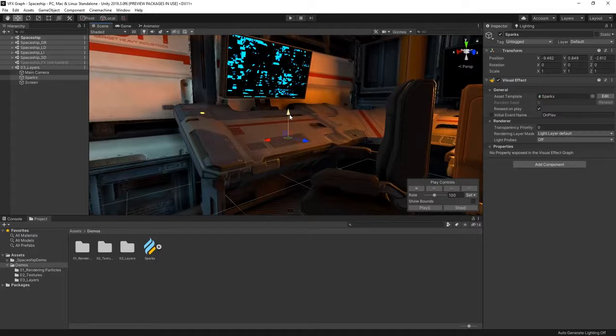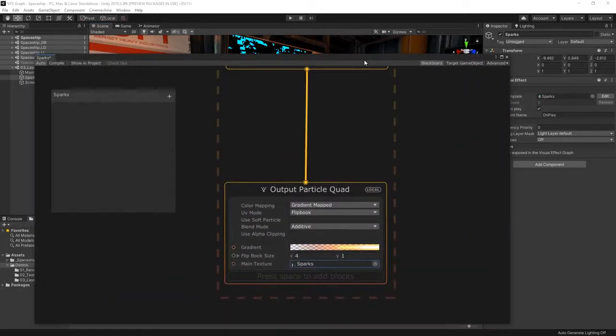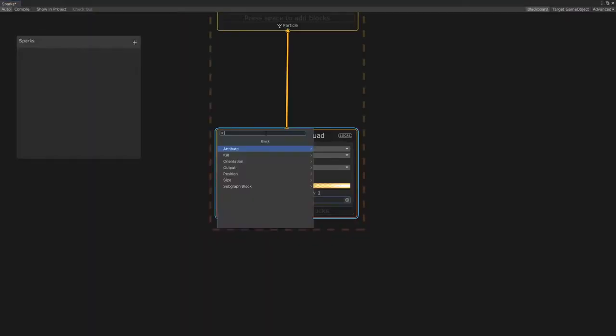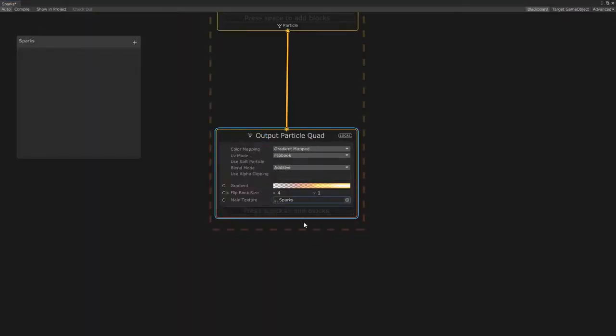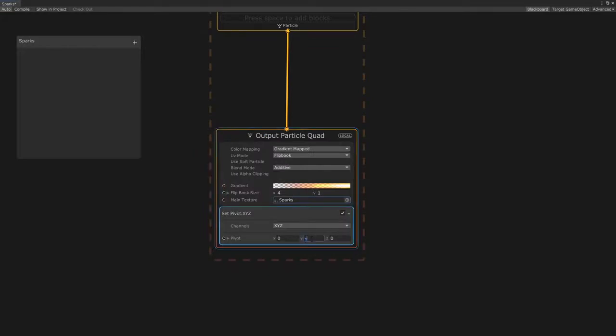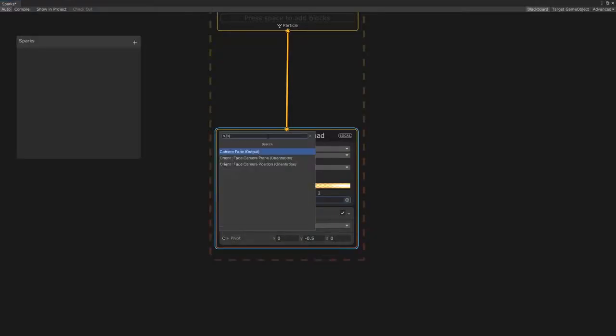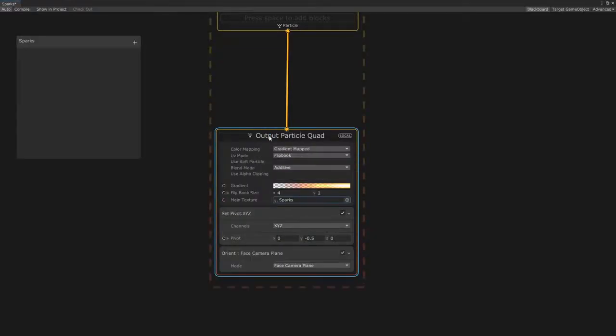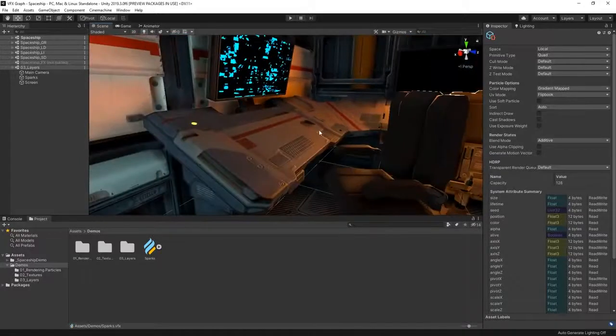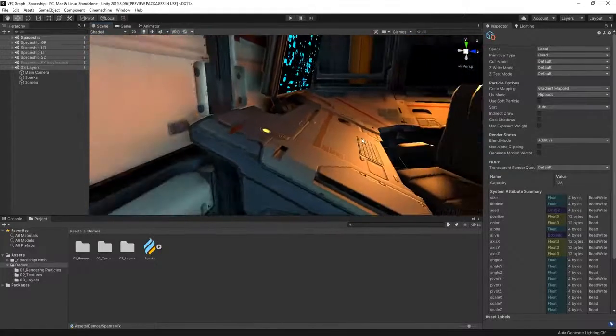Currently, when our particle spawns, it's centered on the texture. But we want the spark to generate from the base of the texture instead, so let's adjust its offset. Let's add a set pivot block to our output, and then let's offset the y direction by -0.5. Now the base of our sparks line up with the console. Let's also add an orient face camera plane block, so that our sparks will always face the camera. This is looking pretty good so far.